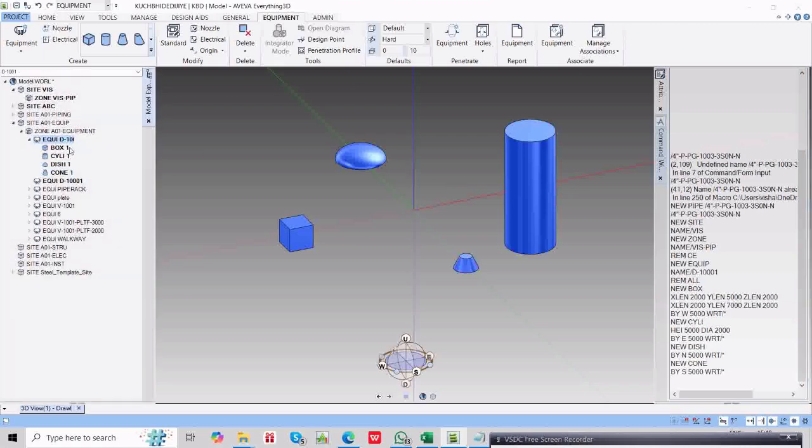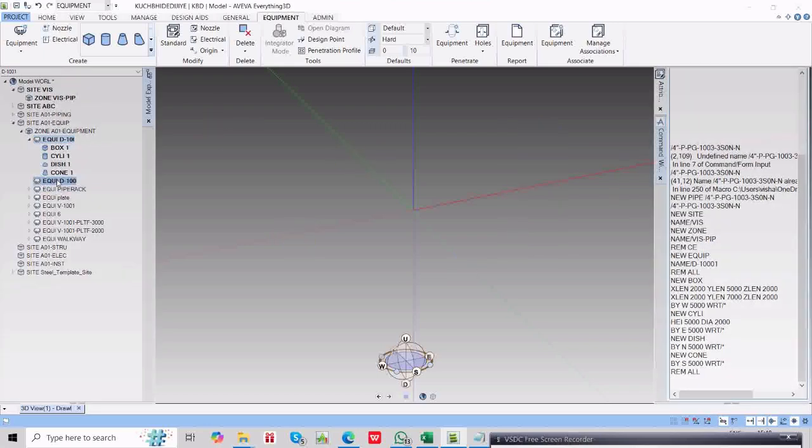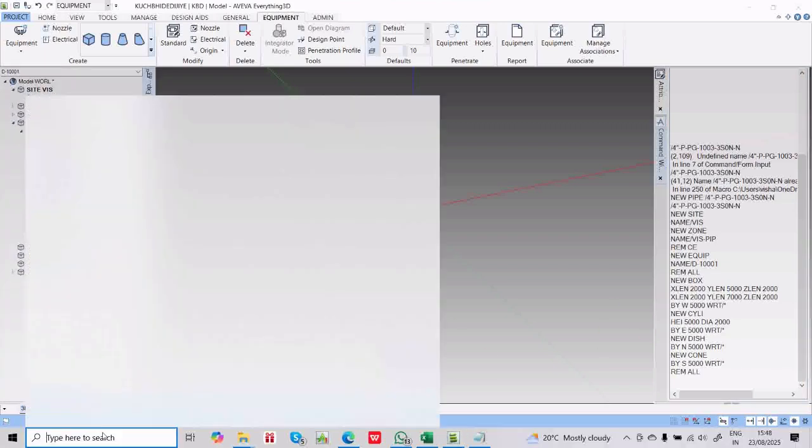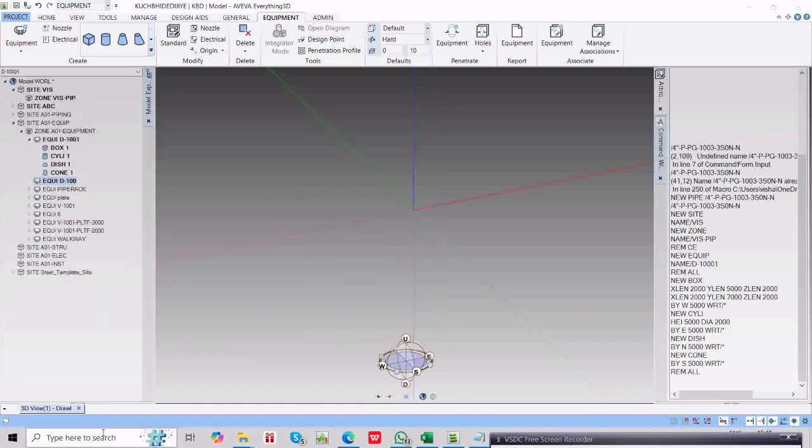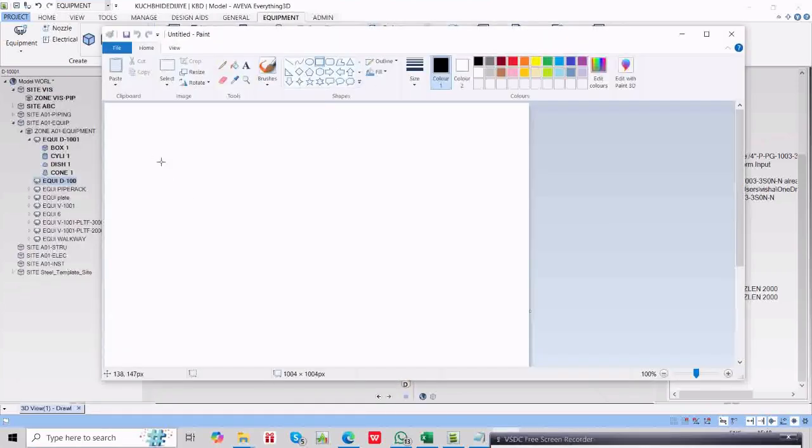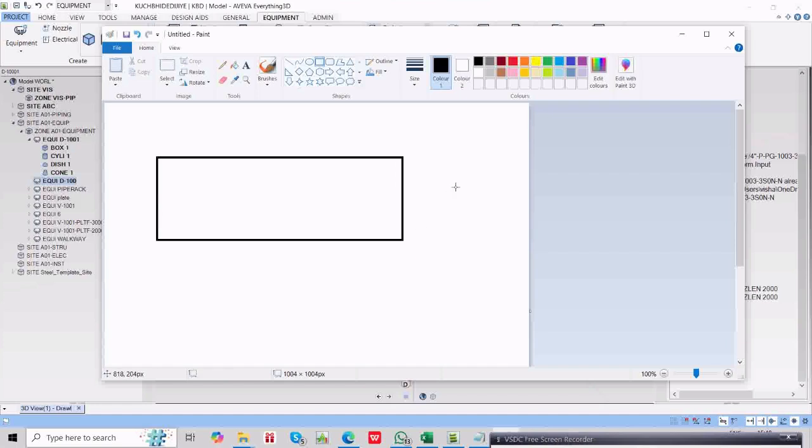So let's create one equipment. Before that, let me remove it. So remove all. Okay, I have one more equipment here. So let's create an equipment. Before that, let me draw how it looks in Paint. Okay, so I have an equipment. It's a drum. It's a horizontal drum. So this is how I'm going to create one equipment.